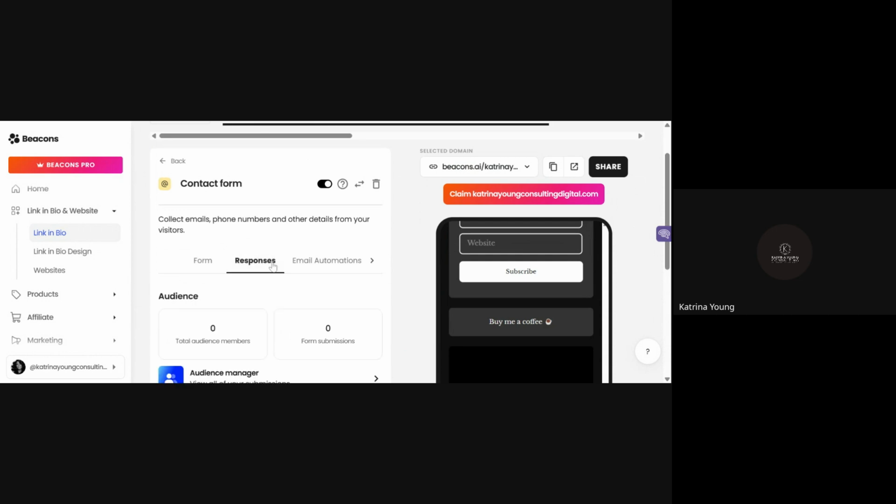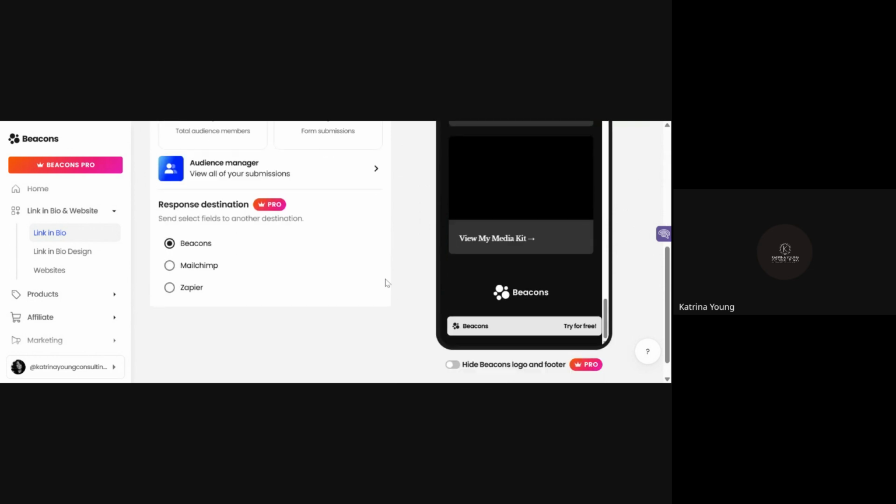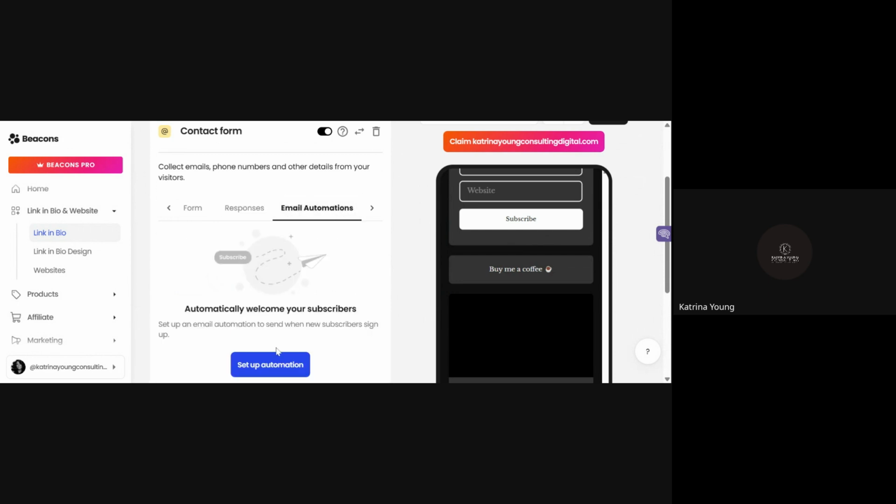It tells you your responses, who's done it, submissions, all your audience, response destinations. So you can use your own, but at the moment it's only Zapier and MailChimp. I'm loving it. I wouldn't do that for GDPR, but then remember, you can set up automations.